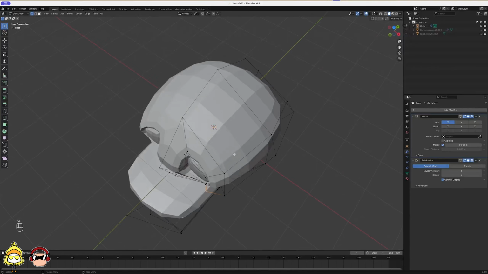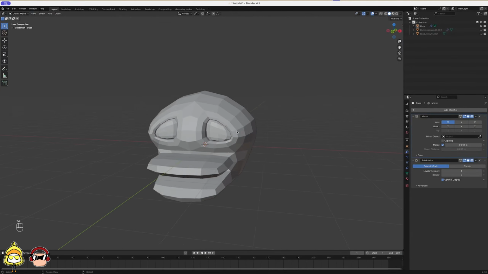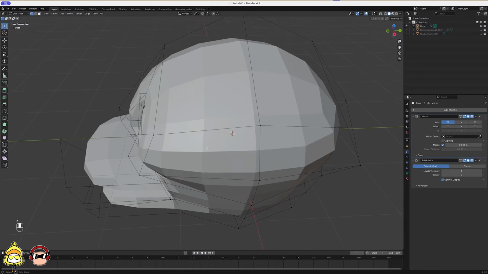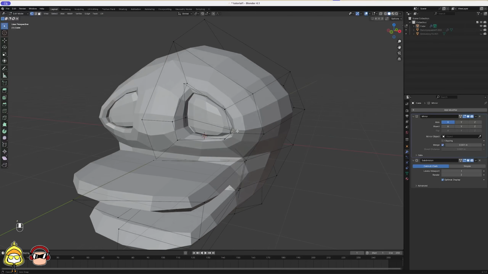Now, what if I wanted to change the shape of the eye? What if I think this eye is too wide? Yeah, your eye is looking a little hideous. What you can do, just to make this easy to select, is go into wireframe mode and go into the front view.